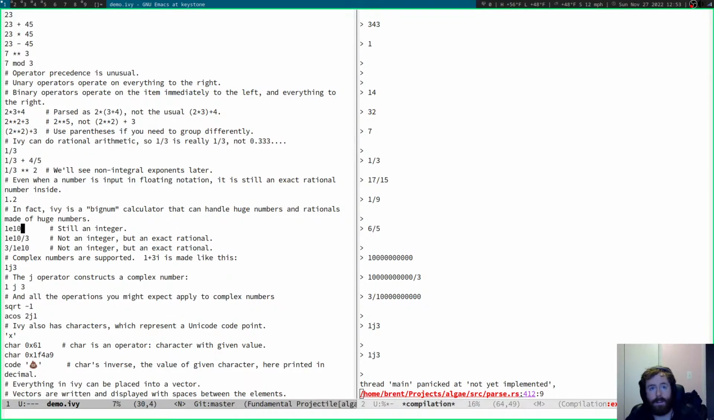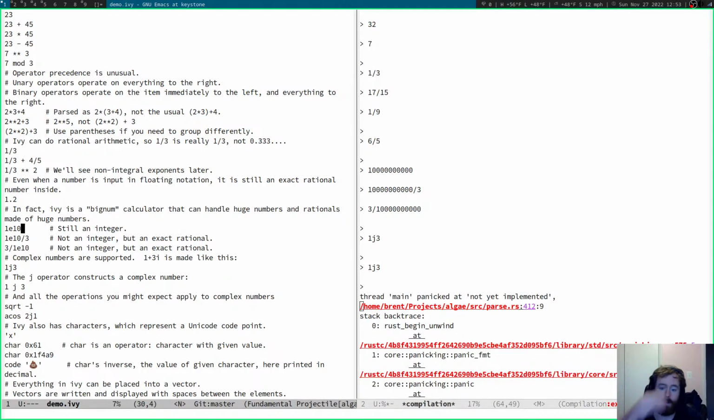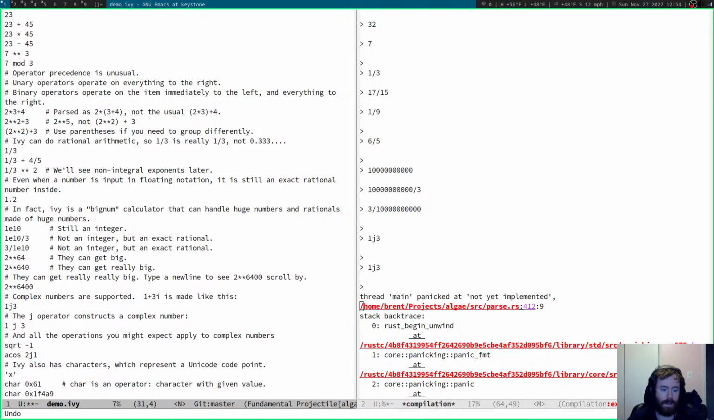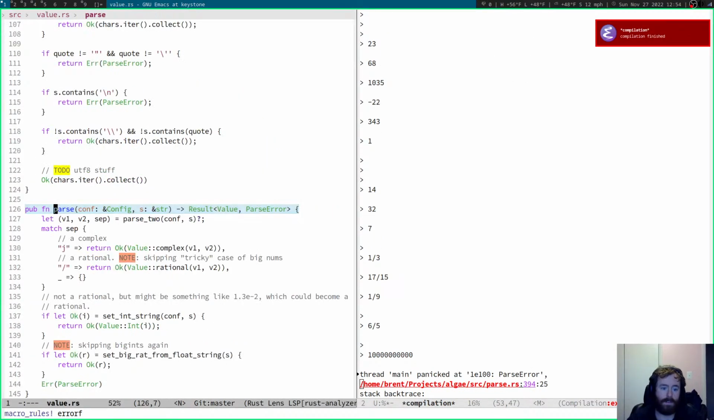What's the biggest number we can handle? If we do 2^64, that's a lot of digits. 1, 2, 3, 4, 5, 6, 7, 8, 9, 10, 11, 12, 13, 14, 15, 16, 17, 18, 19. So we can handle like 1E20, thereabouts. I guess actually, hold on. Let's hold on a second. I think we can probably handle this. Let's try this. Let's go look at parse.